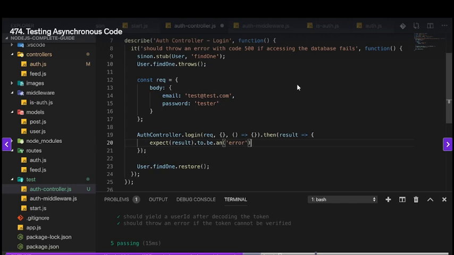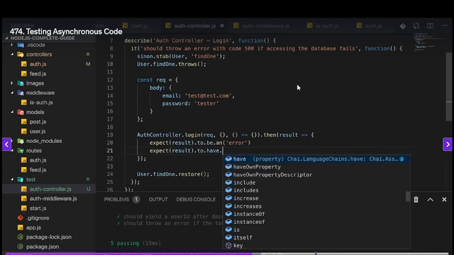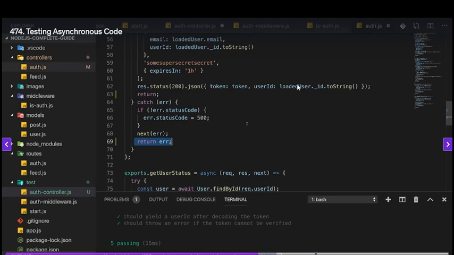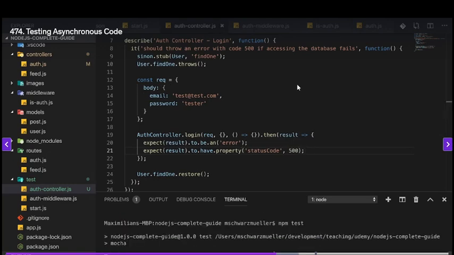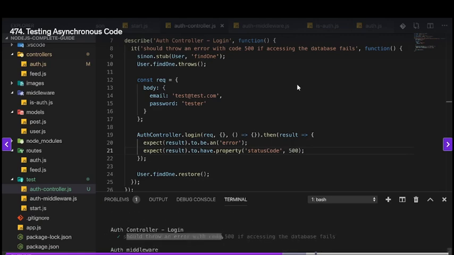So here, I expect this to be an error, and I expect result to have a property, to have property of statusCode, right? Because my error object should have that status code. So I expect it to have a property statusCode, which should be 500. Now if I run npm test, on first look it looks good. Everything passes. But actually, this is a false pass here.